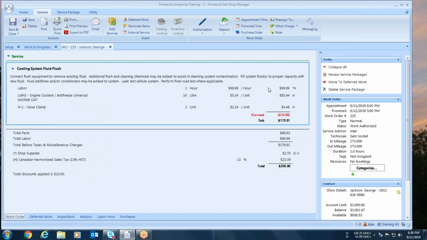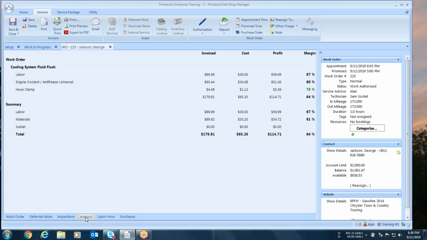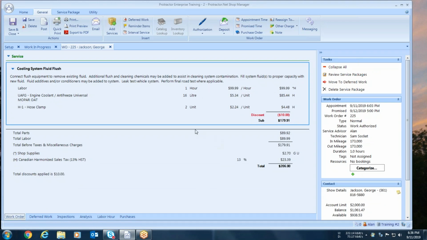So as you'll see, here we have our original charge of $99.99 on the labor, and down below will be our discount. Now again, on the bottom left will be our total amount of discounts. Now, once you have this on here, don't forget, when you look at your profit analysis, you're actually selling it for $89.99. So your profit margin has dropped. One of the things that can affect these packages is your contact or vehicle settings for discounts.